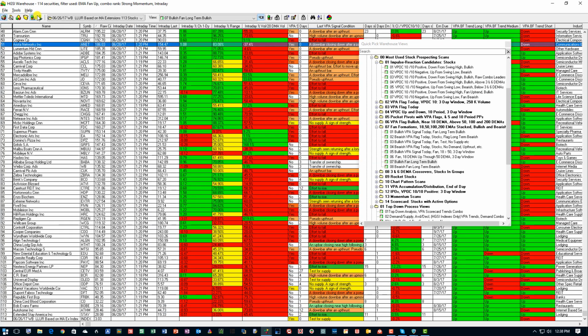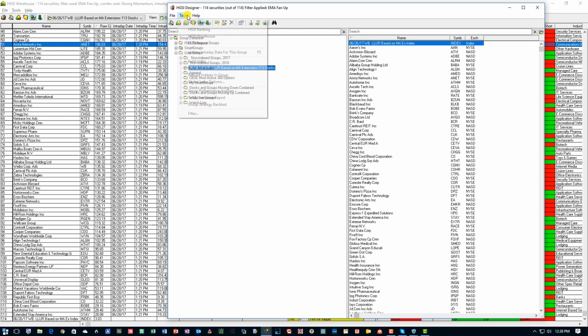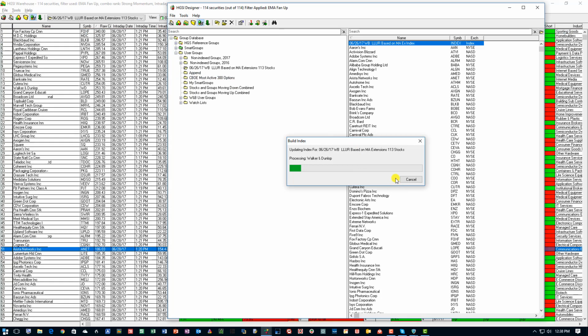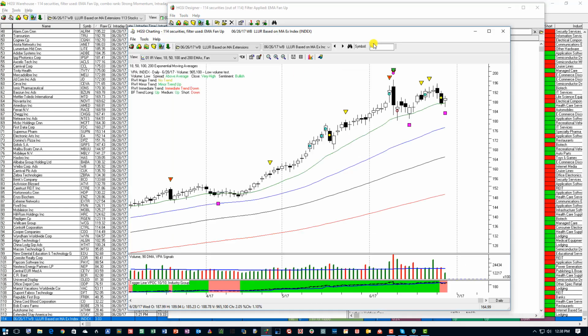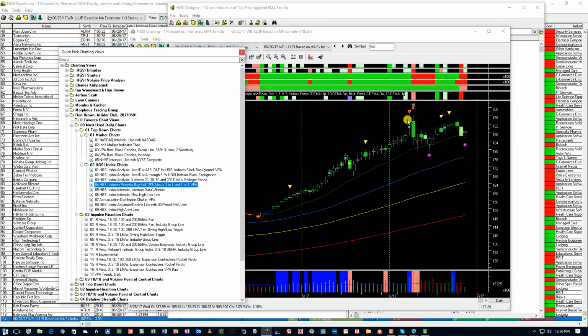One final look at this. Once again, I'll go into the designer, click on this, rebuild indexes in group. It's just a single index. Bring this up, go back to this one. Nothing has really changed. That's it for this follow-up video.